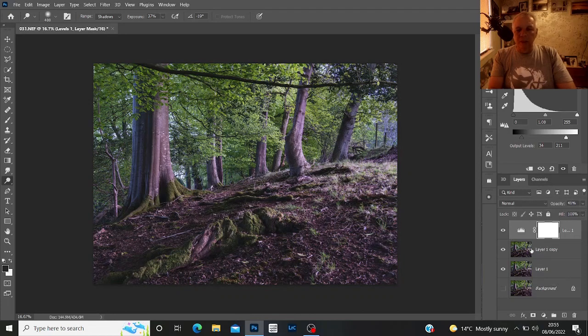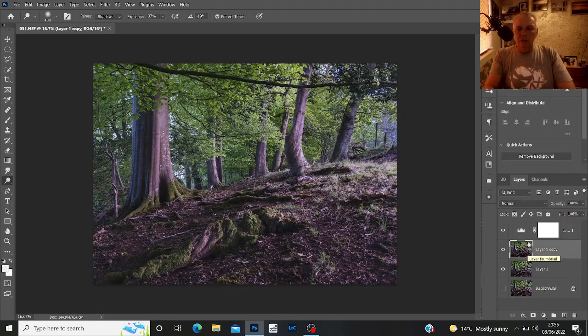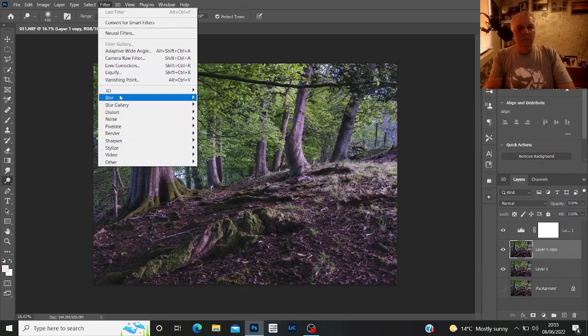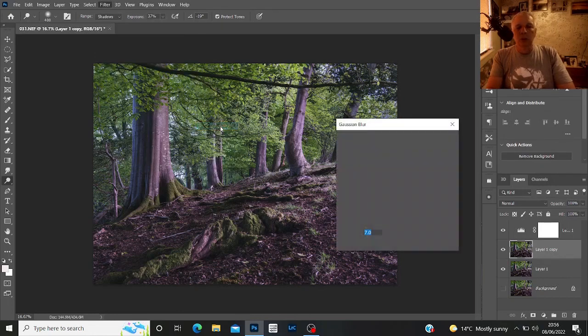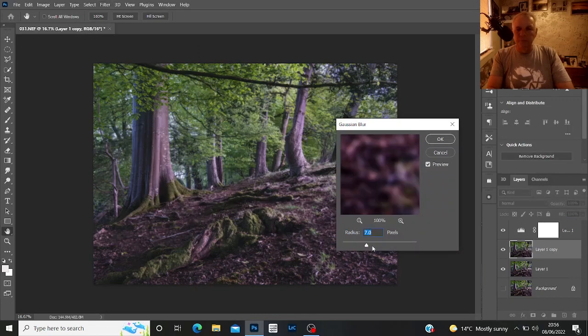So then the next thing on this top layer, I'm going to go up to filters and blur filter, Gaussian blur, and I'm going to do a round about sort of 7 pixel blur on that layer.